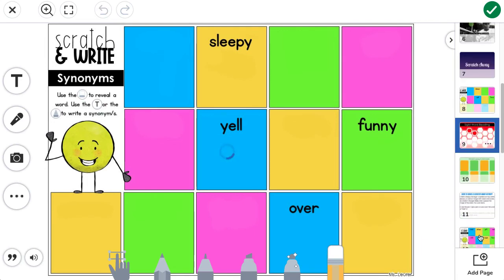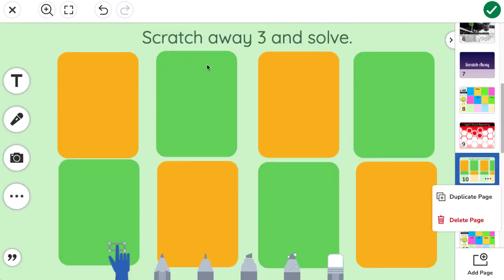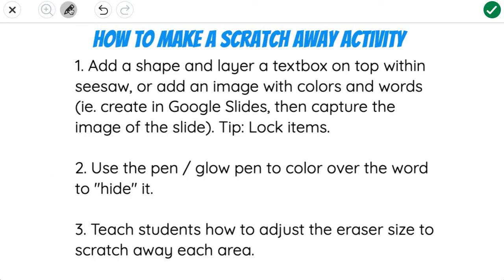Let's look at another example. Here's another one where it's been scratched away. Student just uses the eraser to scratch away. The nice thing, you can still embed your audio features, your video features, all of your scaffolding tools can still be applied to these types of activities. So how do we create a scratch away?